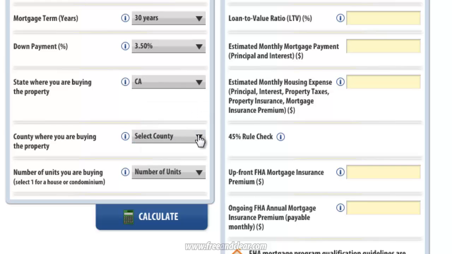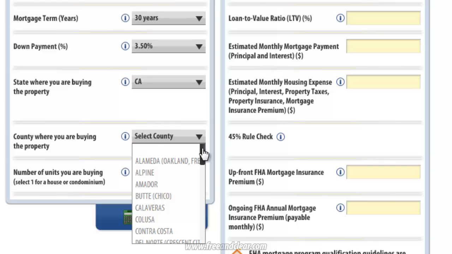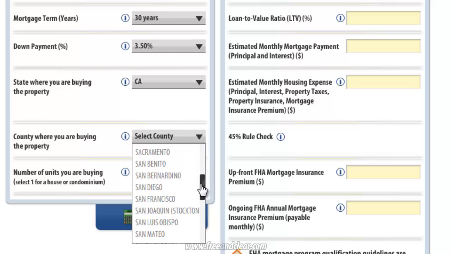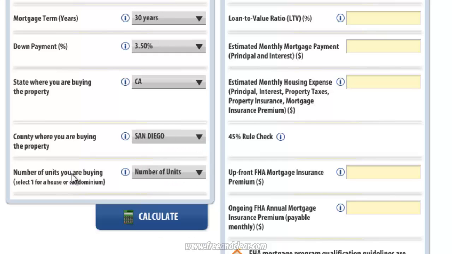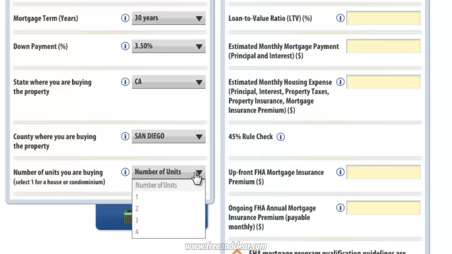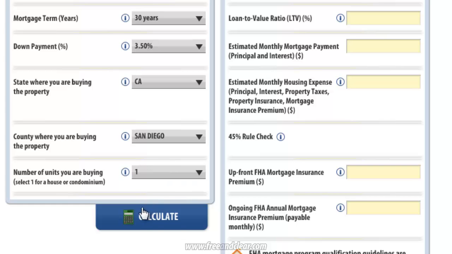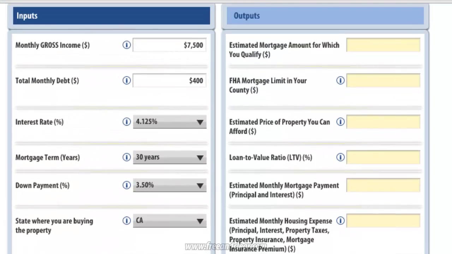The drop-down menu for county will now contain the counties for the state we selected, and I'm going to select San Diego. The final input asks the number of units you are buying. The drop-down menu reveals options ranging from 1 unit to 4 units. If you're buying a home or a condominium, you should select 1, and that's what I'm going to choose. We've submitted all of our inputs, and I'm going to click on the Calculate button, which will produce our outputs.